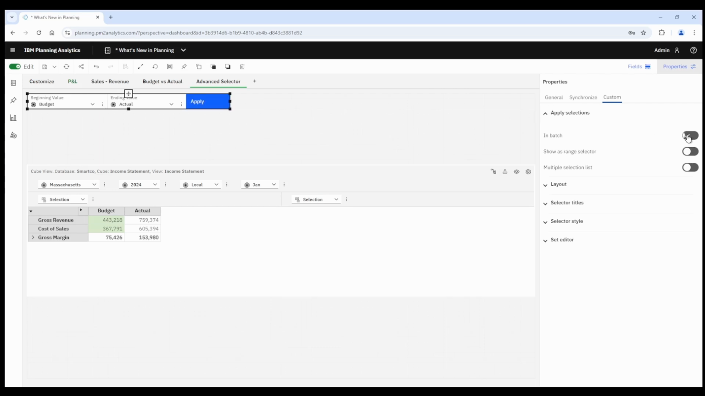Now if I enable in batch and then make changes again, let's change this to variance and then change selector 2 to variance percent. Nothing changes until I click apply. Now if I change this to a range selector, then go back and make a change here. So note we've got budget version 2, variance percent. So I'm going to change this to budget. And then I'm going to change this to variance percent. Then click apply. And you can see that the range that appeared in the drop down and that is selected is now part of our columns.